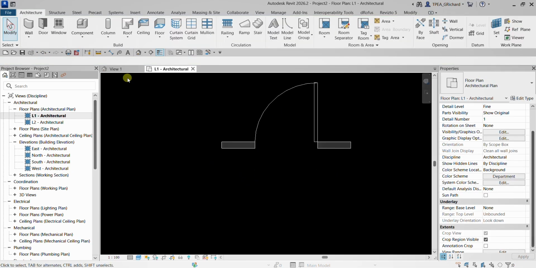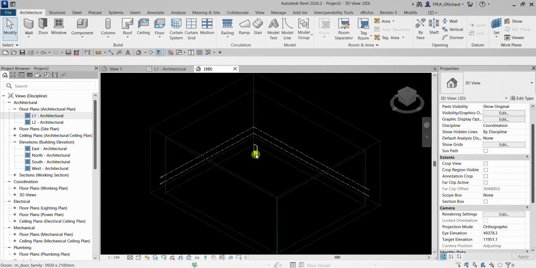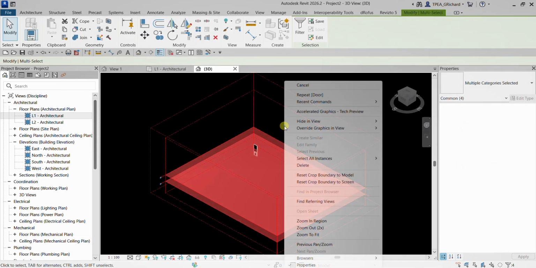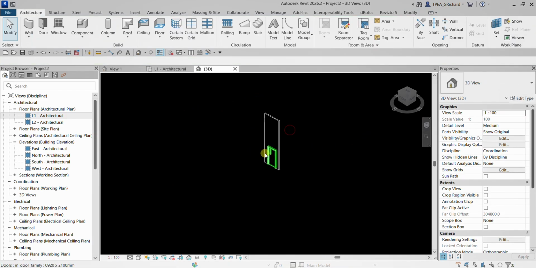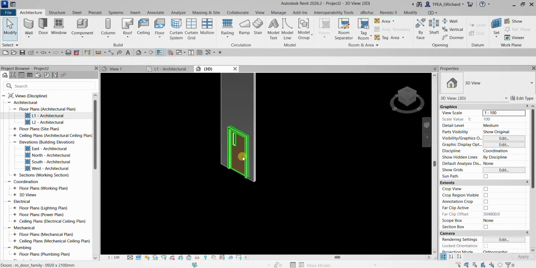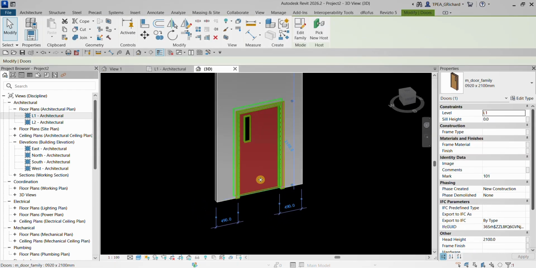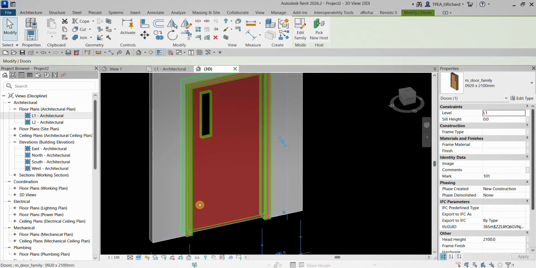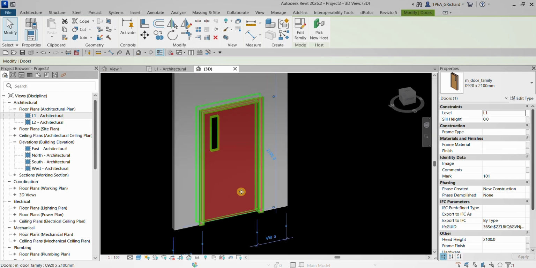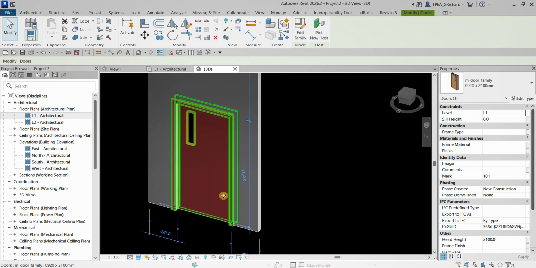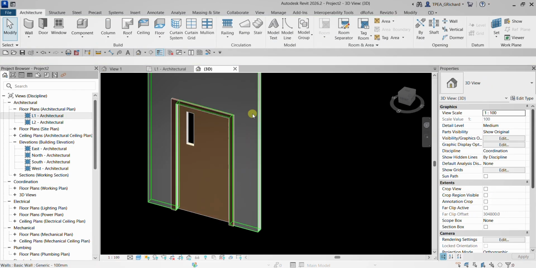So what I want to do is have a look at the 3D view. Let me just hide all these things. Right click, hide in view, elements. So what I want to do is add a kick plate here on my door. So I'm going to add a geometry and parameter for the kick plate that I'm going to add to my door. To do that, I'm going to edit the door family, our component family.